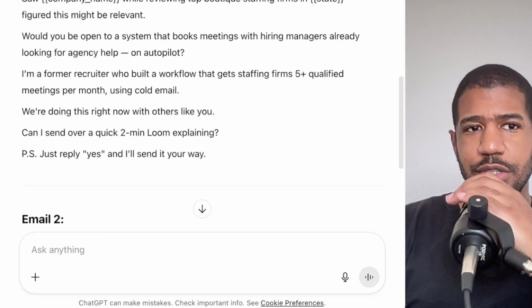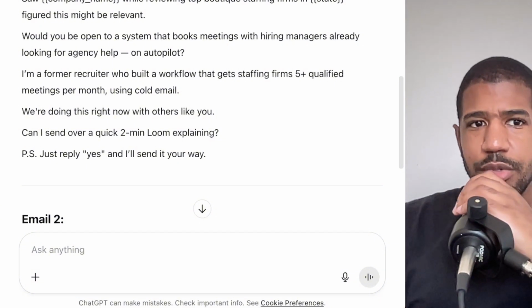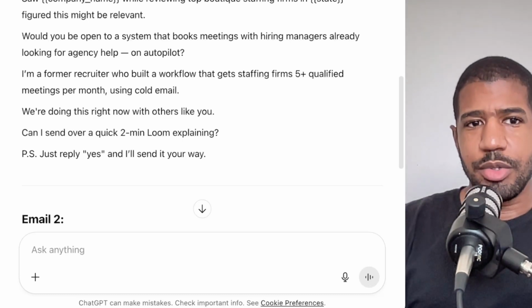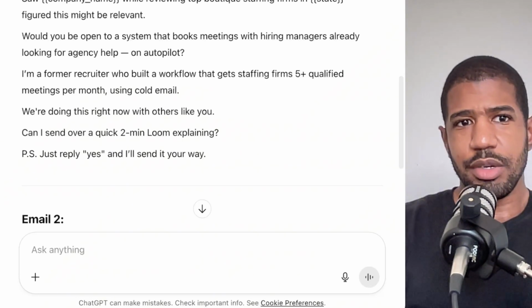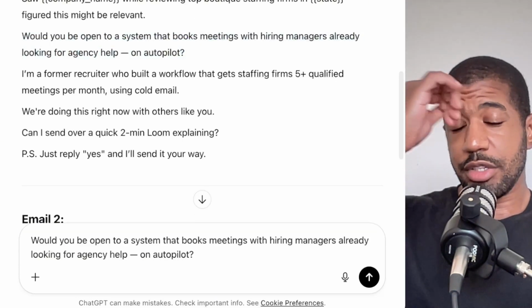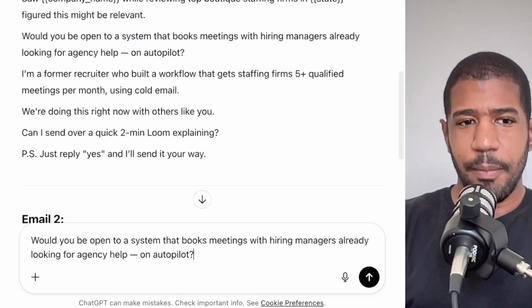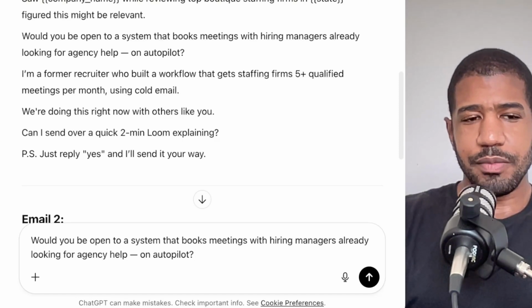Okay, ignore the subject lines. They're always bad. Hey George, saw you're reviewing top books. Figure this might be relevant. Would you be open to assistance in that, booking on autopilot? Oh, hold on. Here, I see this is good. I use ChatGPT like this sometimes as a sounding board. Would you be open to a system that books meetings with hiring managers on autopilot?